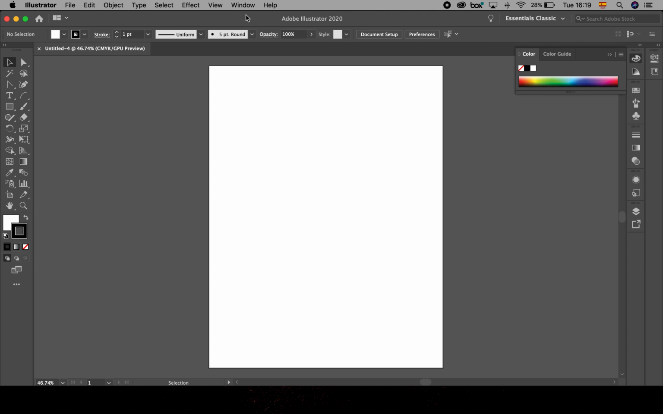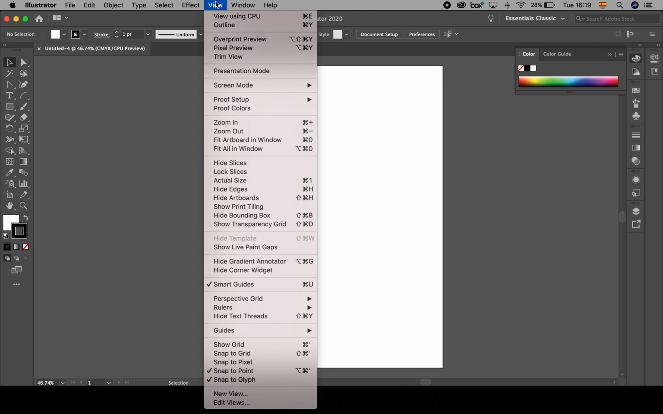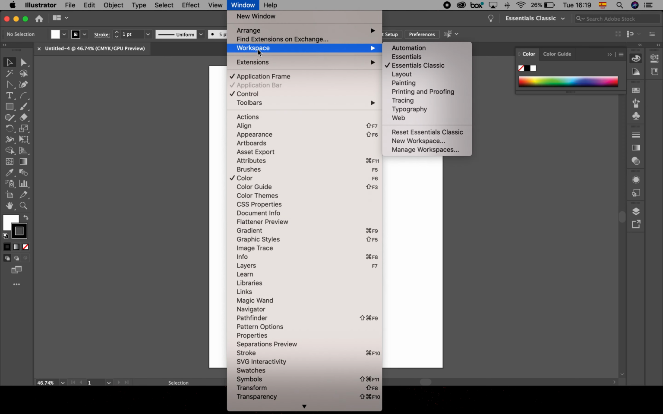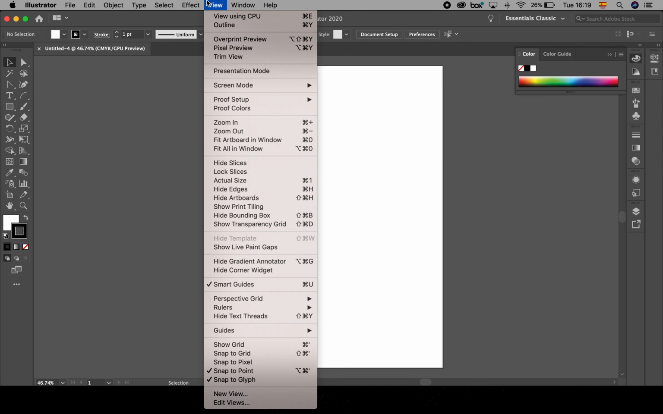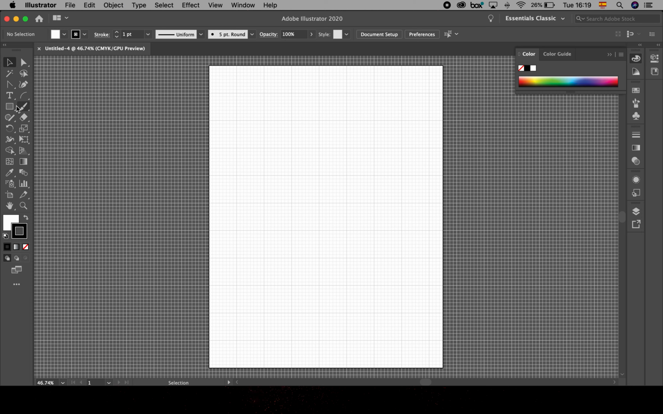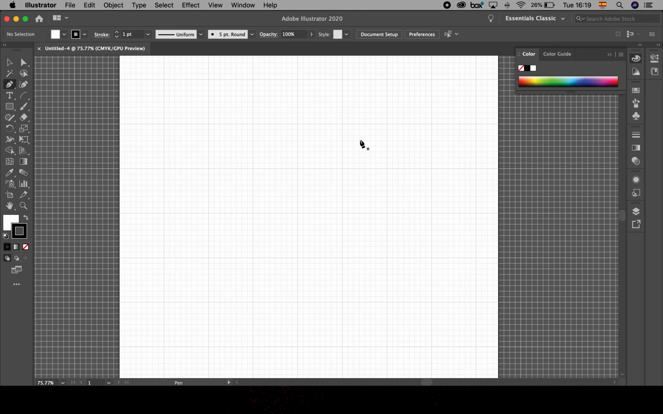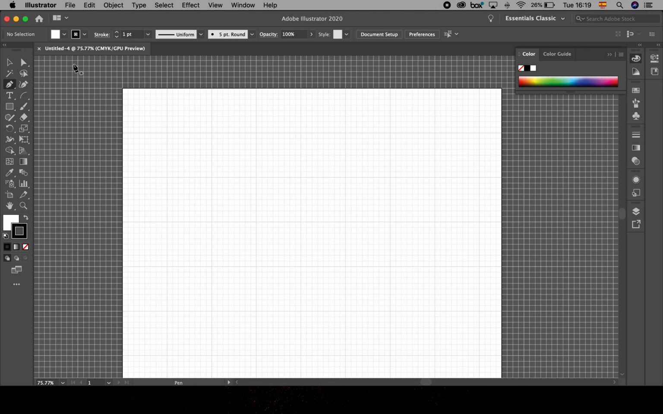So we're going to go to the window, and I'm going to be sure that I'm in Workspace Essential Classic, and then I'm going to View, and I'm going to select Show Grid. As we've already seen, the pen tool is going to be helpful for us to make drawings, okay? And what are we going to do? Well, I'm going to draw a line.